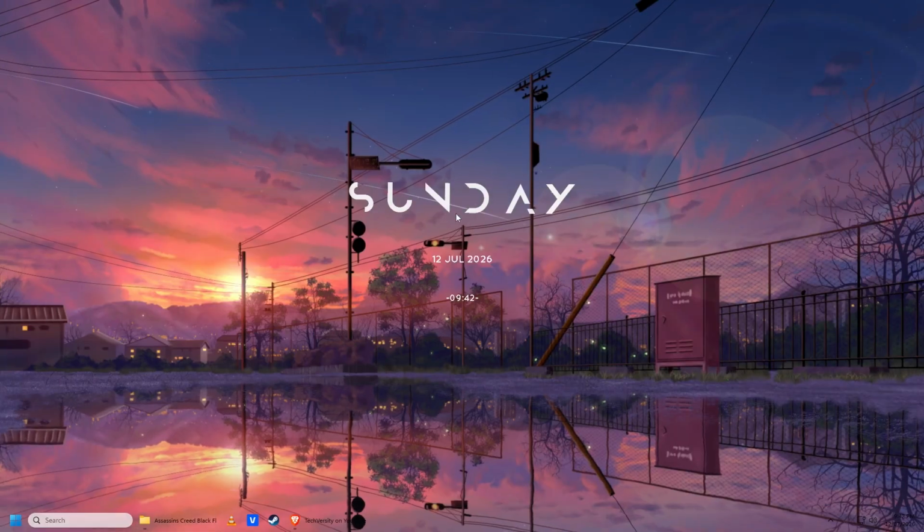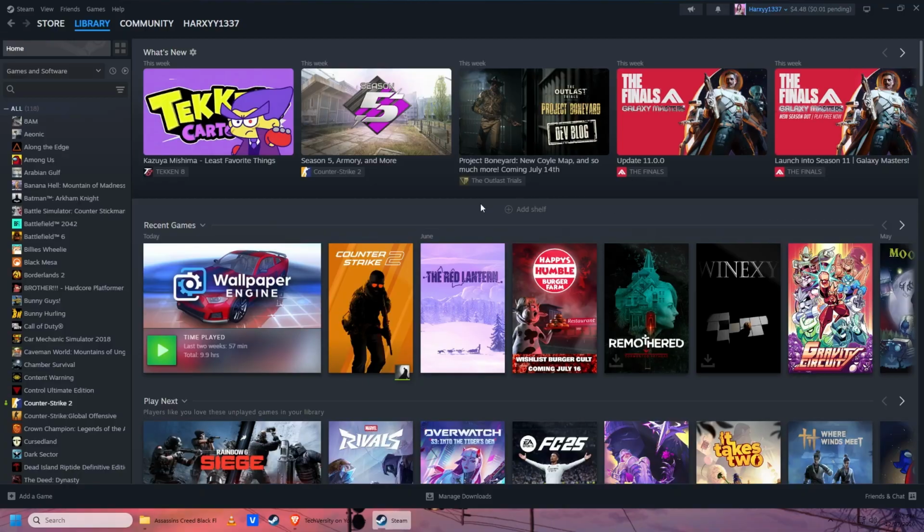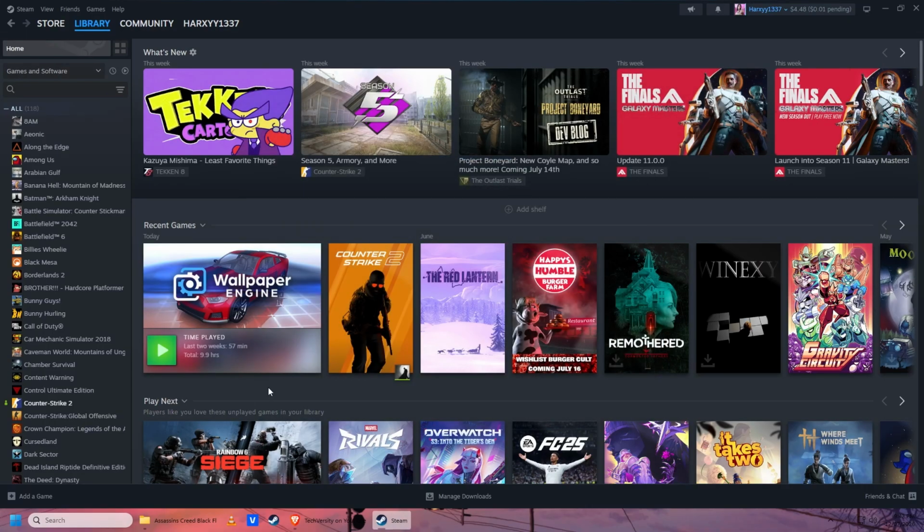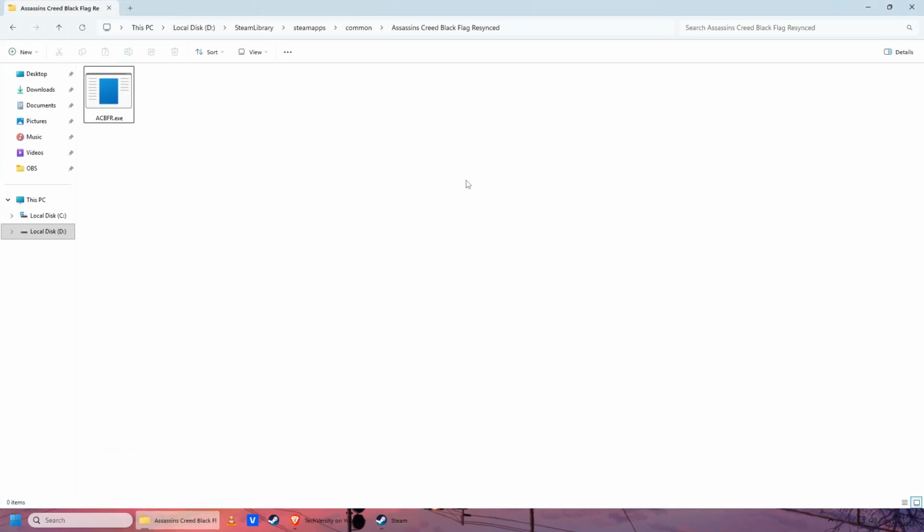Now you're going to open up your games platform, which is Steam for me. You're going to right click on Assassin's Creed Black Flag Resynced, click on Properties, Installed Files, click on Verify integrity of game files here, and once it's done verifying your game's files integrity, it's going to re-download that exe file that we just deleted.